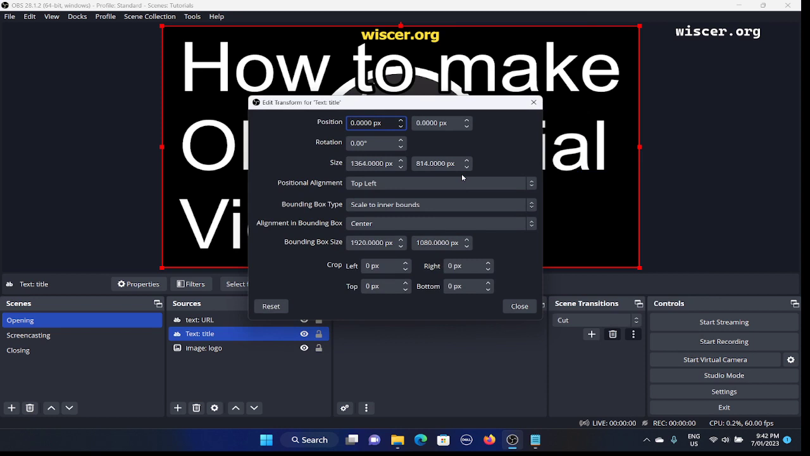Edit Transform for Text: Title dialog. Position, size, bounding box size, crop left, bottom, top, right. The first item, I'm going to tab and then shift tab. Position X spin button 0.0000. This is position X, 0.000. So the position on the X axis is 0. Press tab. Position Y spin button 0.0000. Yes, 0.000.